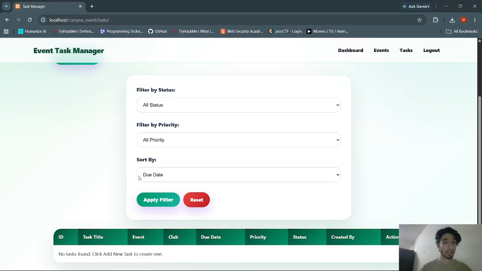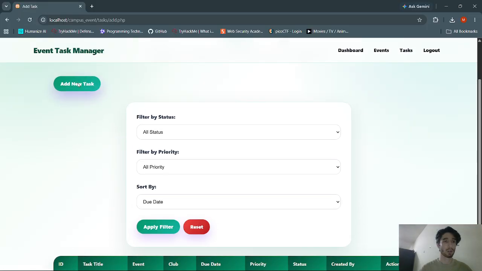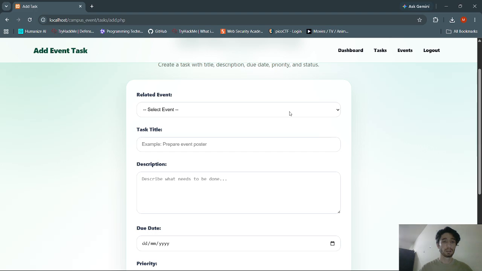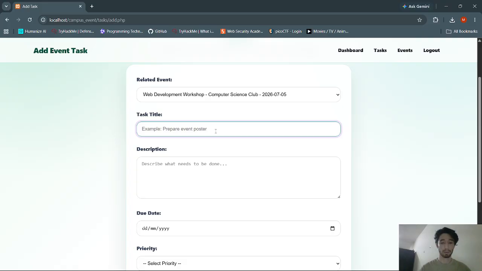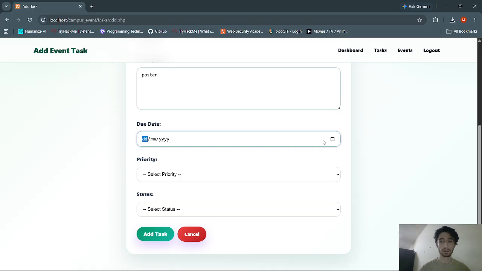I can add the task, and I can filter it. So, for example, right now we don't have any tasks. I'm going to select the event. Let's say for the event web development workshop, I'm going to say prepare poster. I'm going to describe it. Poster. I'm going to put the due date.